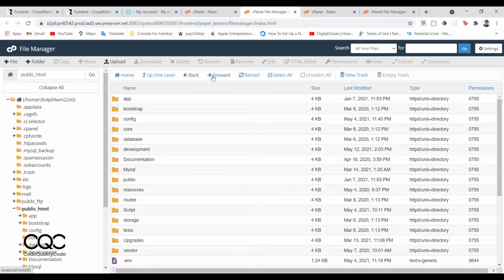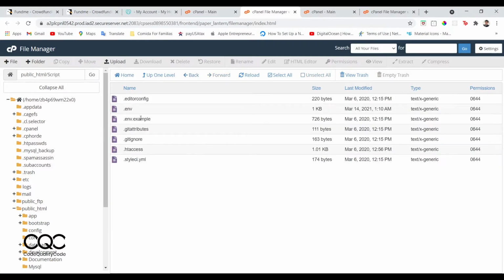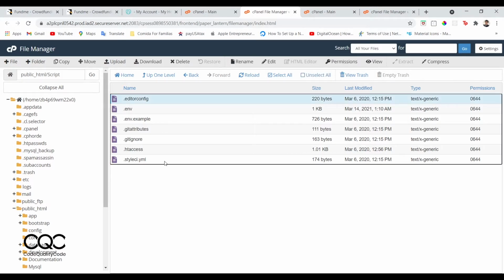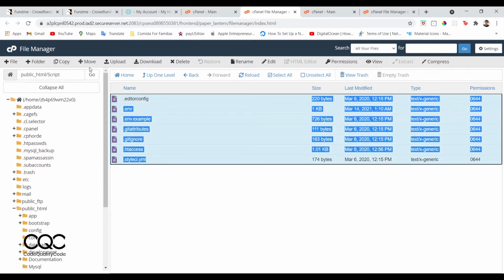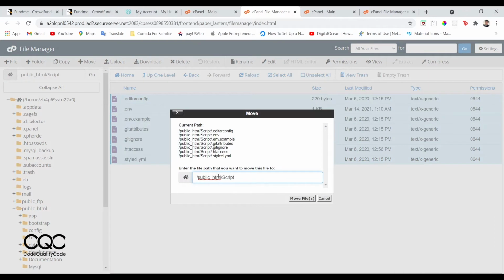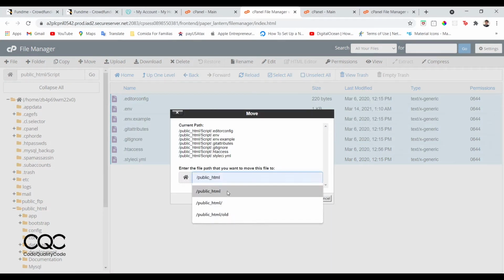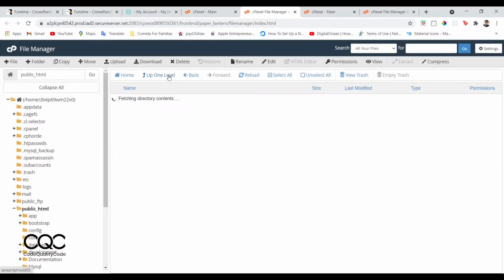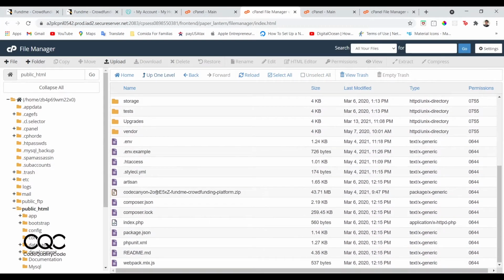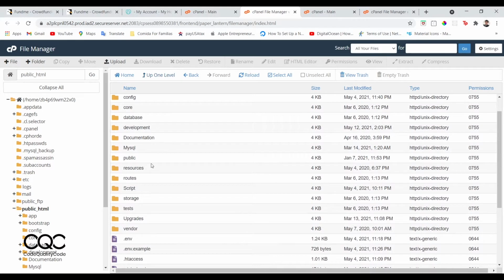So here, let's go back into script. The way you would do that is you would click this. I'm holding shift right now, and the files and folders you should have should extend all the way to the bottom. So go all the way to the bottom, and while holding shift, click, then click move. When you click move, it's going to ask you where you want to move it. Just delete that and put it in your public HTML. I'm not going to do it right now because I already have everything out here.